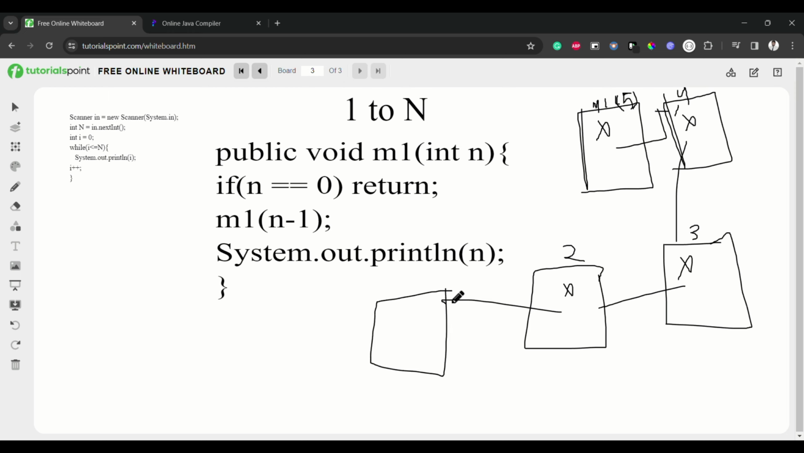Here my value is 1. The first condition was false because it is not equal to 0, and the second time I call with 0, because n minus 1 is 0. The first condition was true, so it returns to the previous call. In the previous call, the two statements were executed but the third line was not. The third line prints the n value. Here n is 1, that's why it prints 1 first.